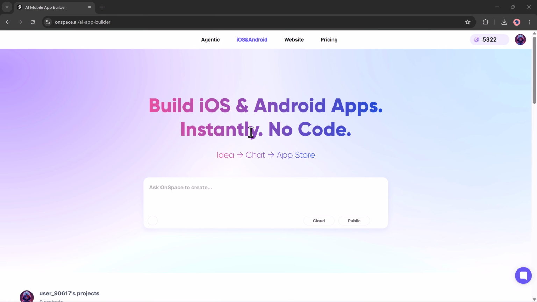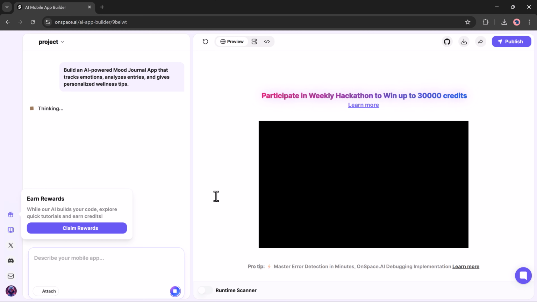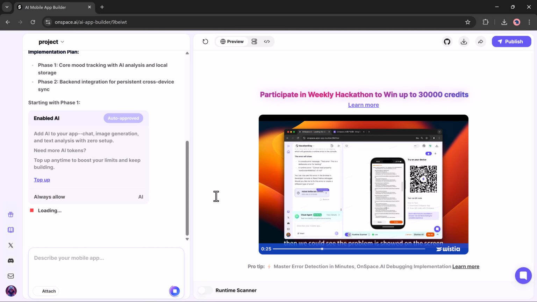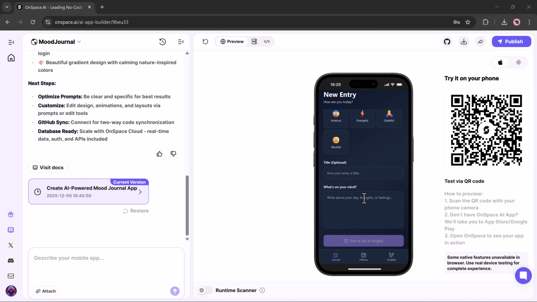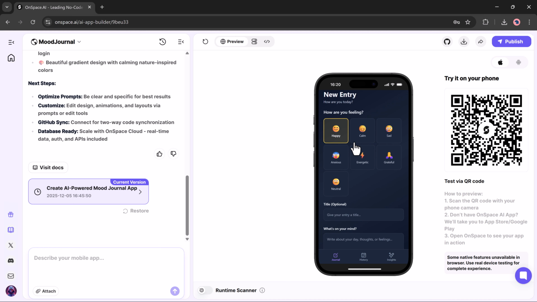Now let's move to something even more interesting, building an app. This time, I'll create something totally new. An AI mood journal app where users can write about their day, and the AI generates insights, mood analytics, and motivational suggestions. Click Generate. Let it process. And here's our complete mood journal app.